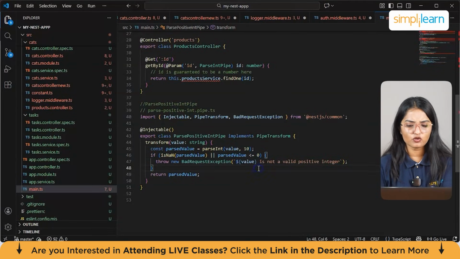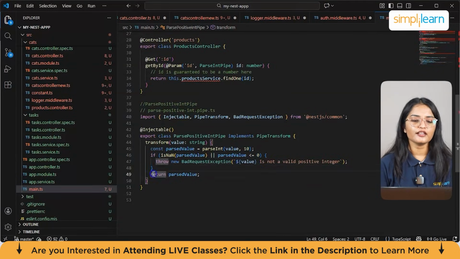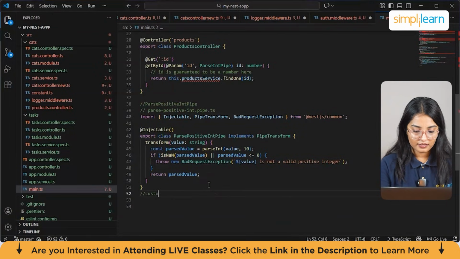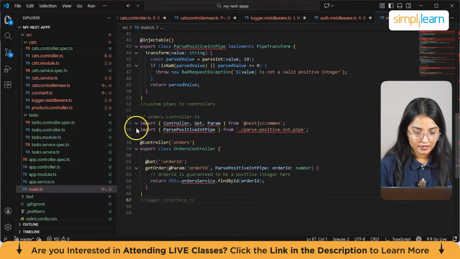It is not a valid positive integer here, and then you can return the parsed value. So now let me show you how you can use custom pipes in controllers. Now, this is the code for this.